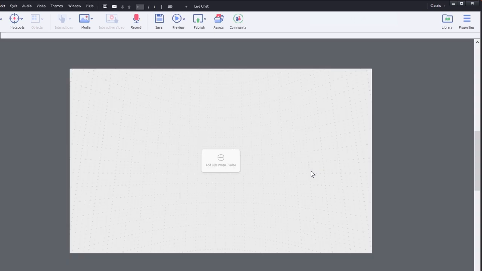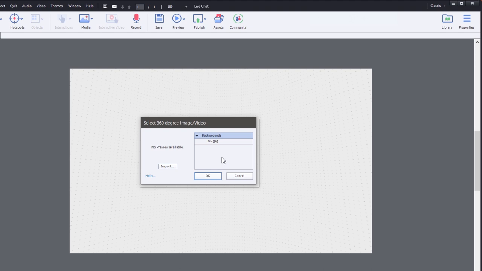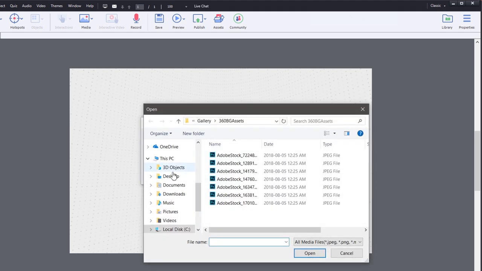So you'll notice that when you create a new virtual reality project, you'll start off with a single slide and you'll see this slight dotted grid in the background of your slide here. And that's a placeholder for a 360-degree image or a 360-degree video. You can add either one of these by clicking on the plus icon in the middle of your stage. I'm going to import a background here that I've already selected.